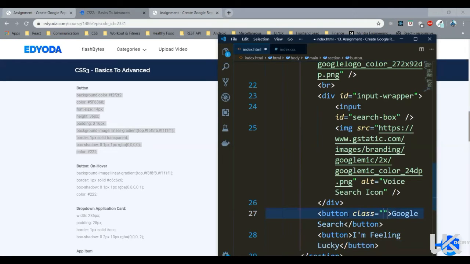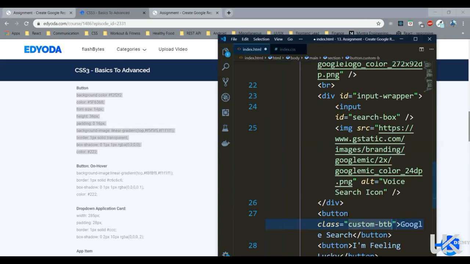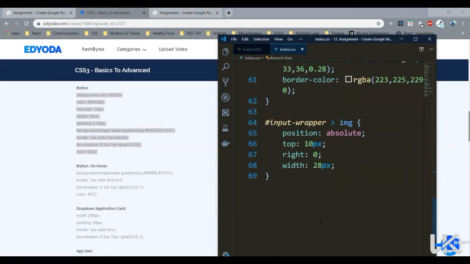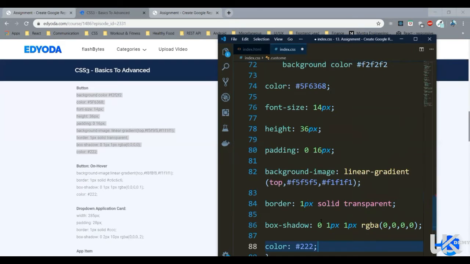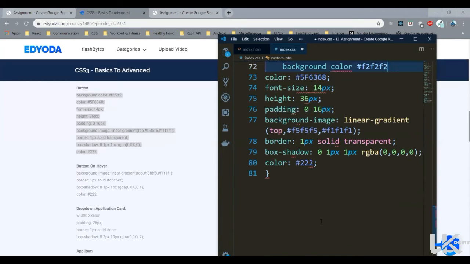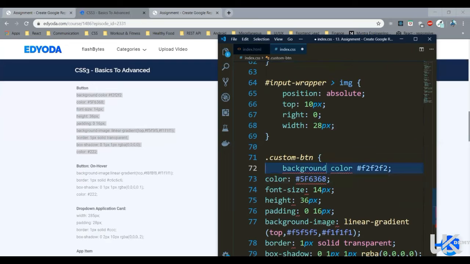Let's give them a class. Let's say custom buttons. Similarly, let's add the same class here as well. So custom BTN. Let's save it. Let's add the styles to those buttons over here. So dot custom BTN. Let's paste all the styles here. So the background color needs to have this hyphen and colon over here.